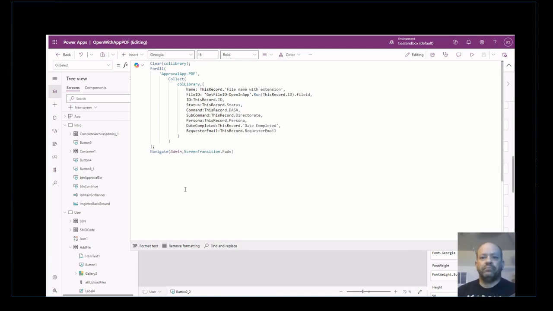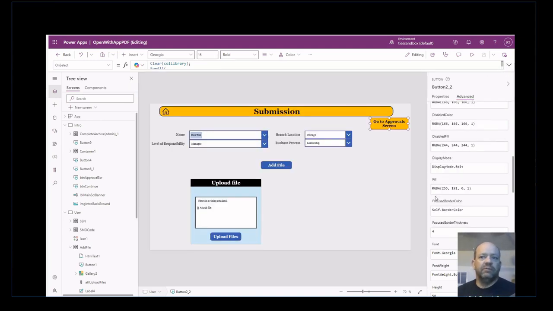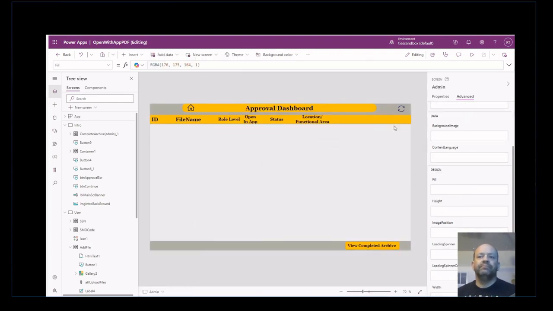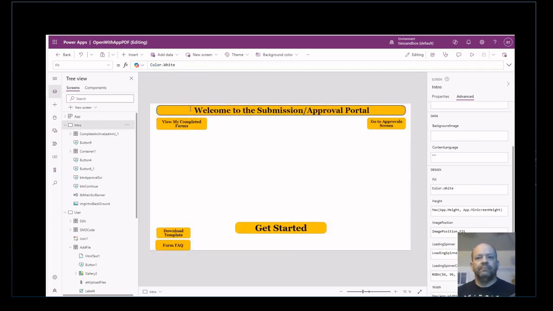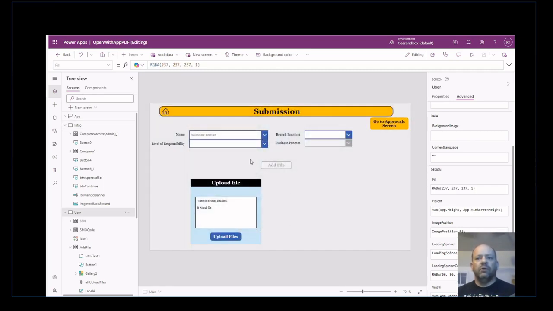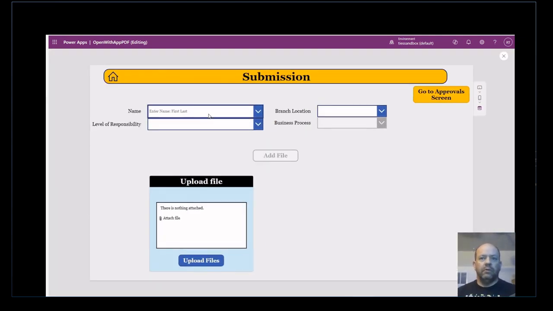And then it navigates to the screen where the approval screen is. Now, let's go to the approval screen real quick. I guess I need to put something in here so I can show you this. Let's go ahead and run another form in here. So let's go my name.